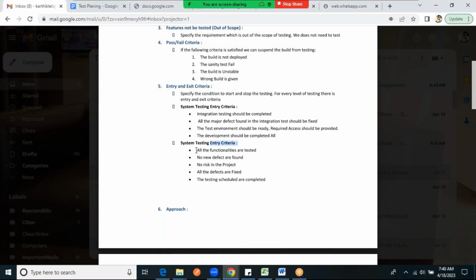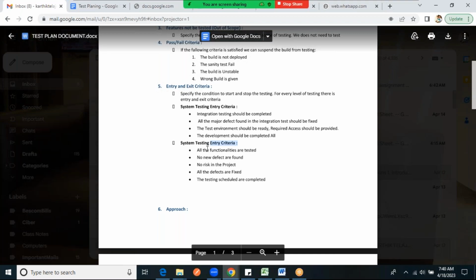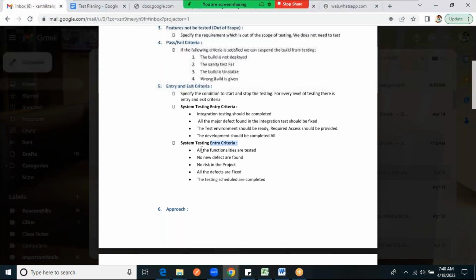What is exit criteria? Now, when can you end the testing? Once all your test cases are executed and all are passed. That means all the functionalities are tested and all are passed, and then no new defects are found, no risk in the project, all the defects are fixed, and the testing schedule is completed. This means as per the schedule, whatever you planned is completed or not.